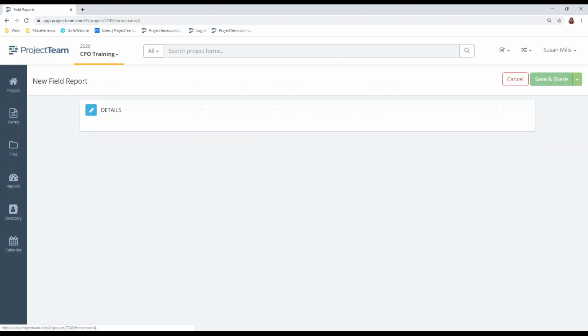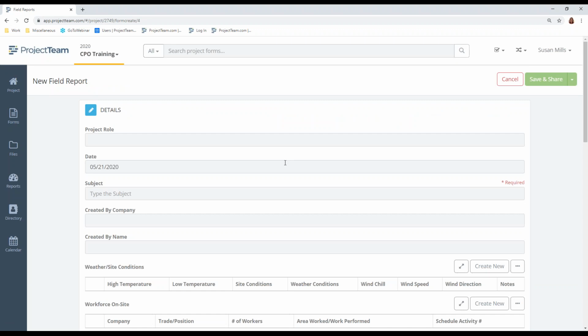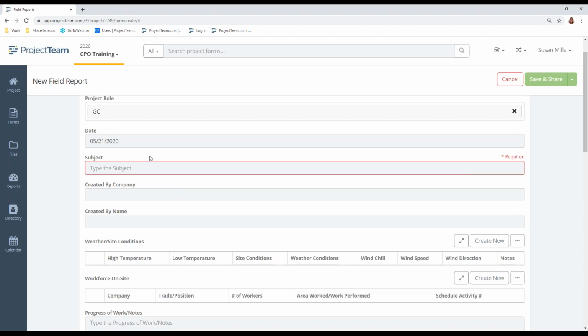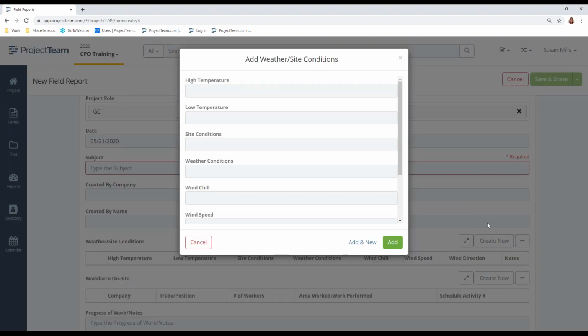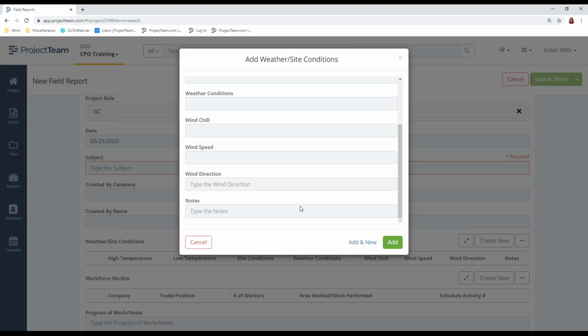Again, you're going to click the New button, just like you would with any other document, very consistent all the way across. You're going to select the role of the person that's creating it, and you will fill out all of these fields. Weather conditions, you'll click Create New and enter the information.